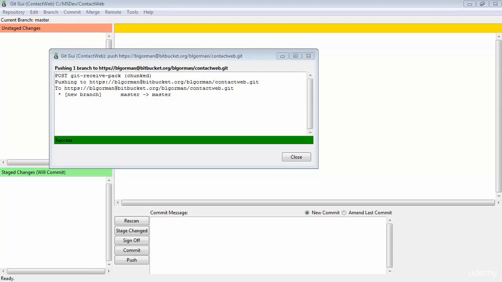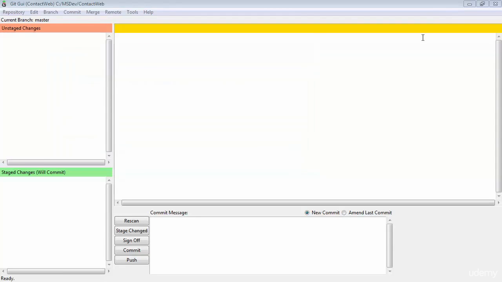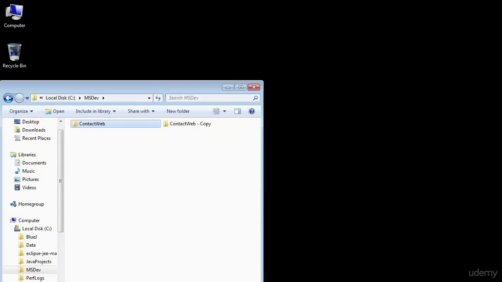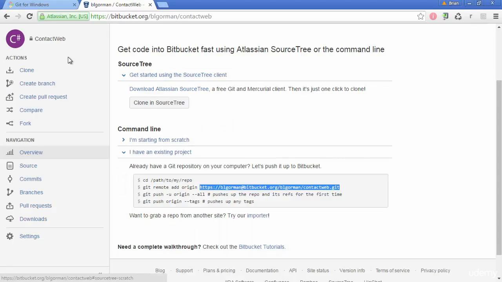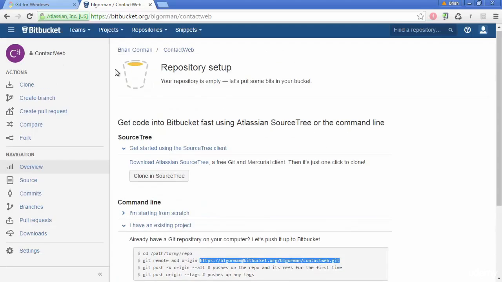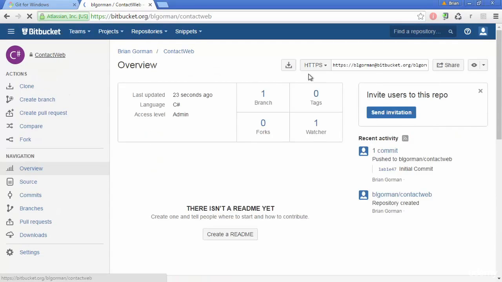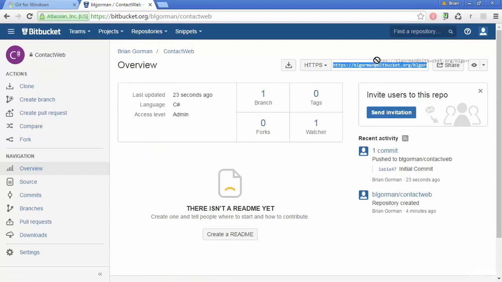And there we see it. It has pushed to my BitBucket repository, contactweb.git, and it is there. My master branch is out there, and I had a success message again. So now we can go back out to our contact web repository, or whatever you named your repository, and just click on it again. And now you'll see at the top, you also have your URL. So you can get this anytime. Right here at the top, it tells you when you last pushed it, how many branches there are, etc.